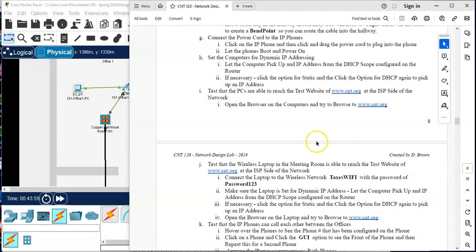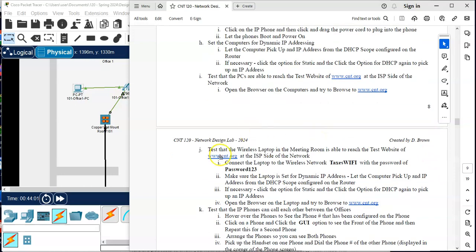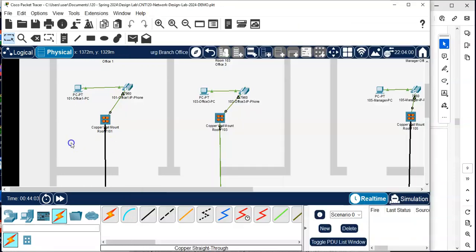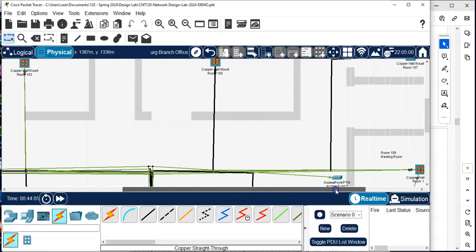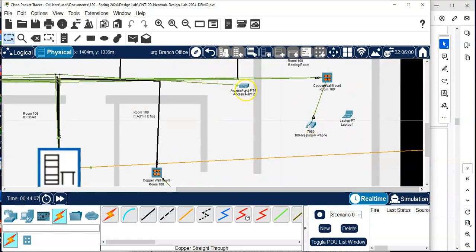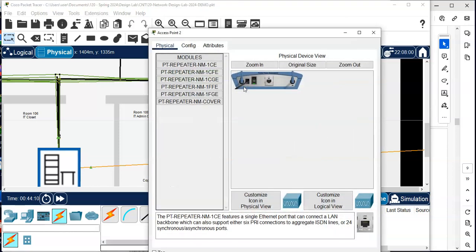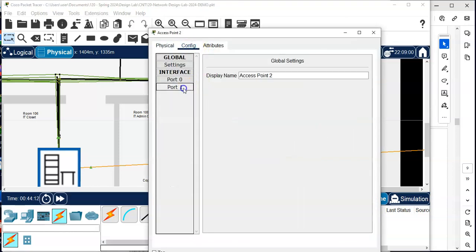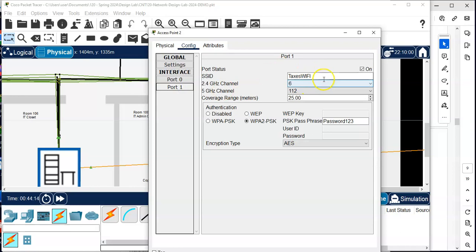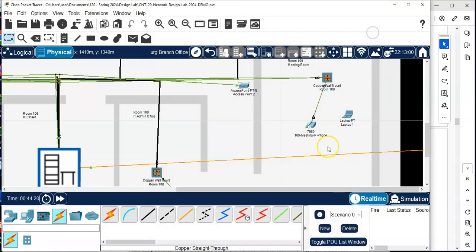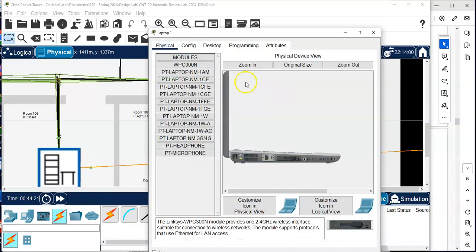The next test we would do, let's get the laptop connected to the Wi-Fi, the laptop in the meeting room connected to the Wi-Fi. Well, these access points are pre-configured with an SSID, okay, and even a password. If I open the access point here, I'll see that this is the SSID that's configured, and here's the passphrase that's configured. So we're going to take the laptop over here, and the laptop should actually have a wireless card in already. There you go.